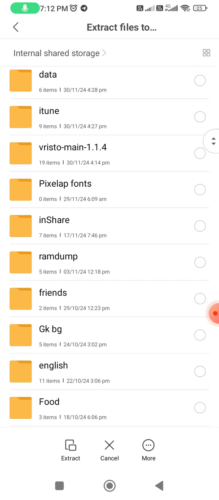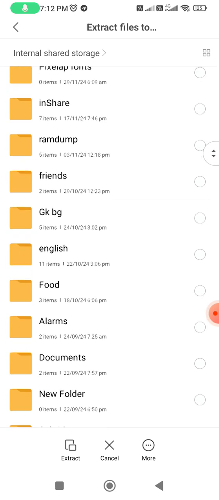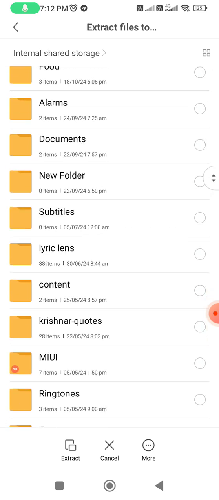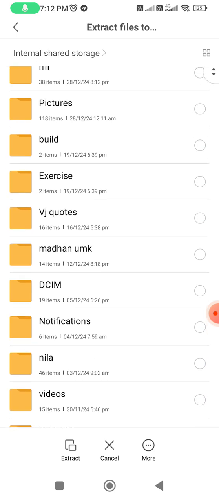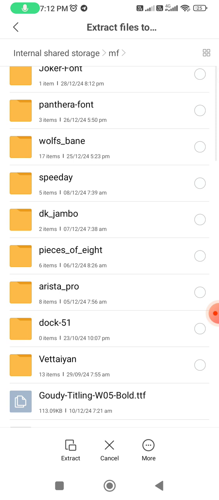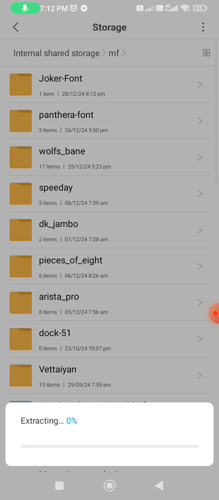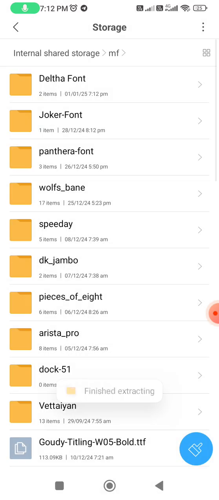I have one special folder called MF. Where is MF? Guys, did you see MF? Yeah, this one. Yeah, extract. Yeah, it's extracting. For movie font design we're going to use Pixel app.